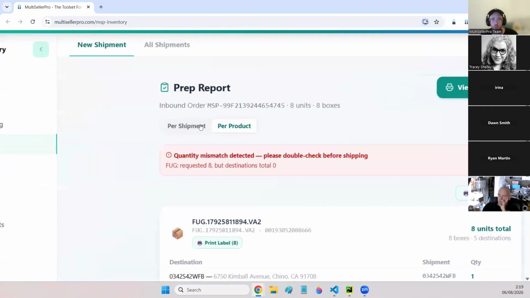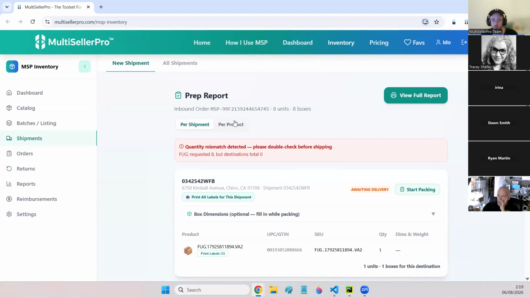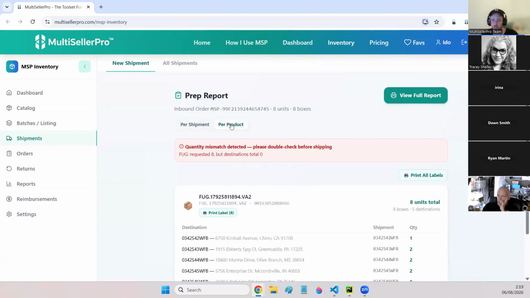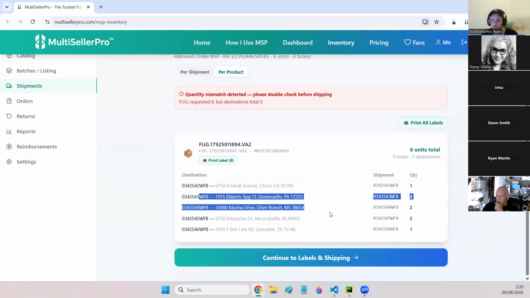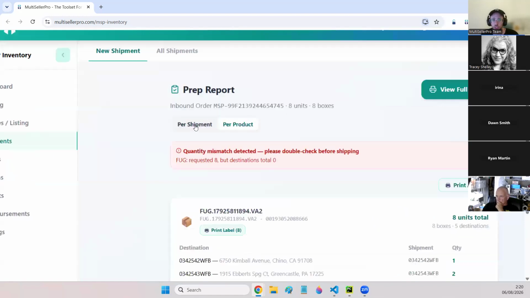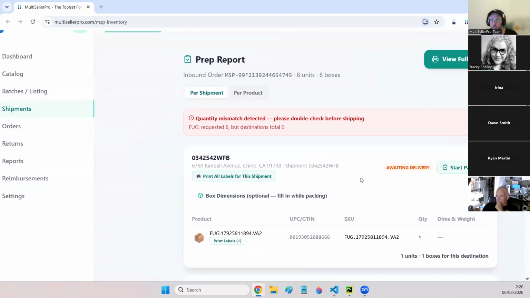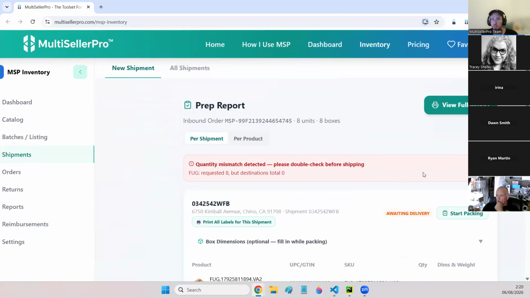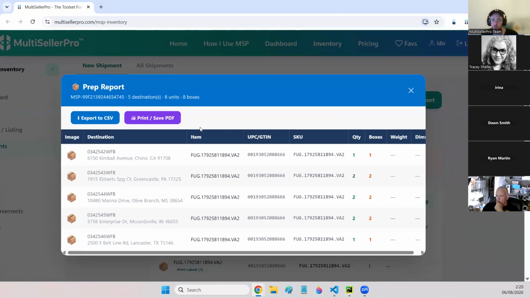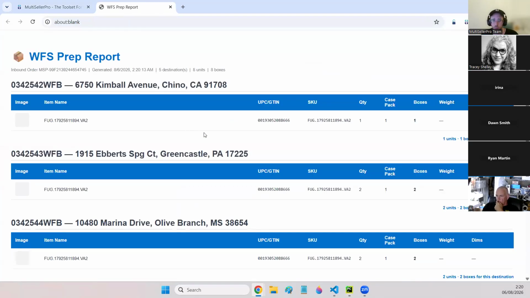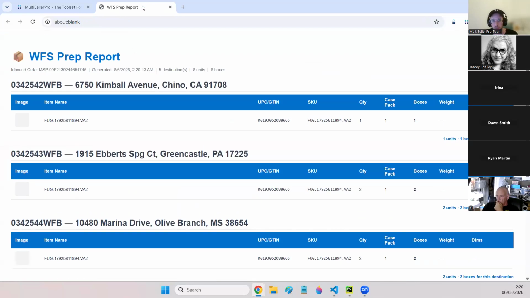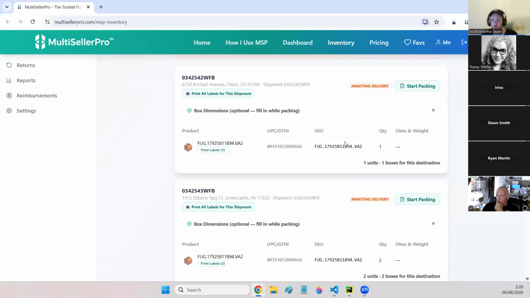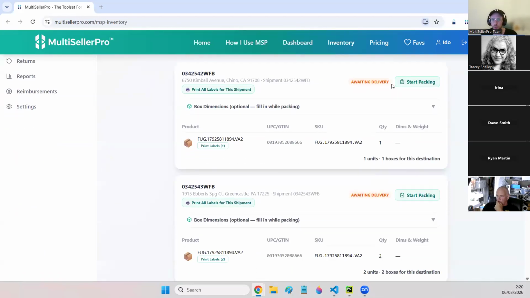So first of all, on the top, you can switch between per shipment or per product. So it depends what you want to see. If you want to see each product and where you need to put it. So for example, I need to put one in this shipment, two in this, and such. Or if you want to do per shipment, you can see each box and what it contains. Here on the top right, you can print a PDF. So you can just click on print PDF and you will have a PDF that you can take with you and prep the shipment. But if you don't want a PDF and you want to use our system, let me show you how it works.